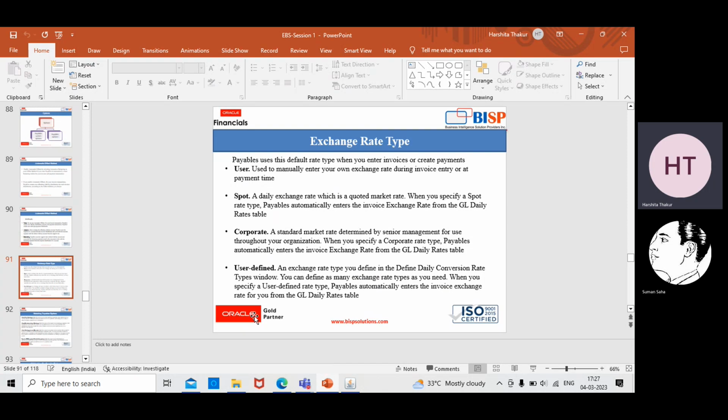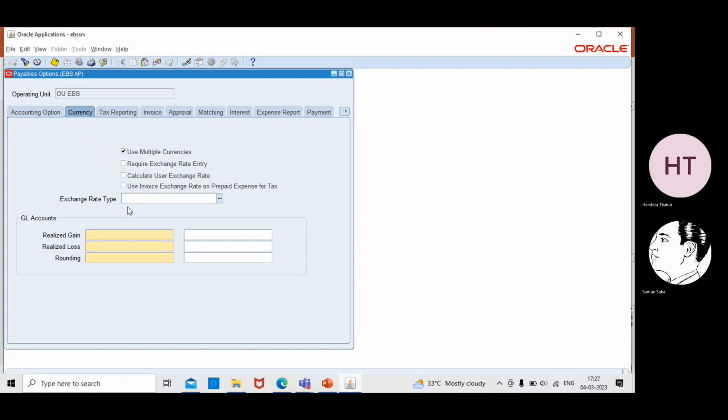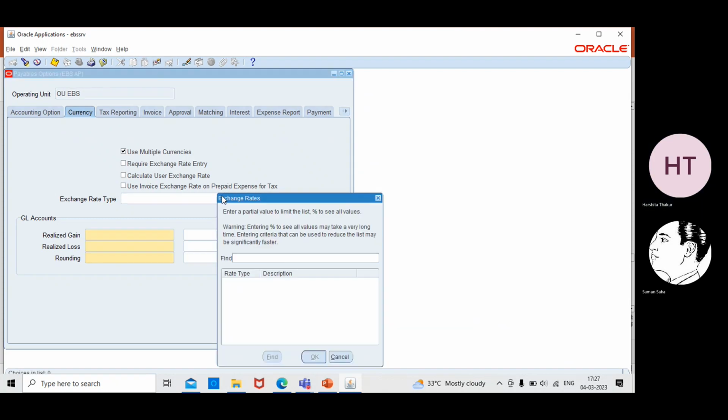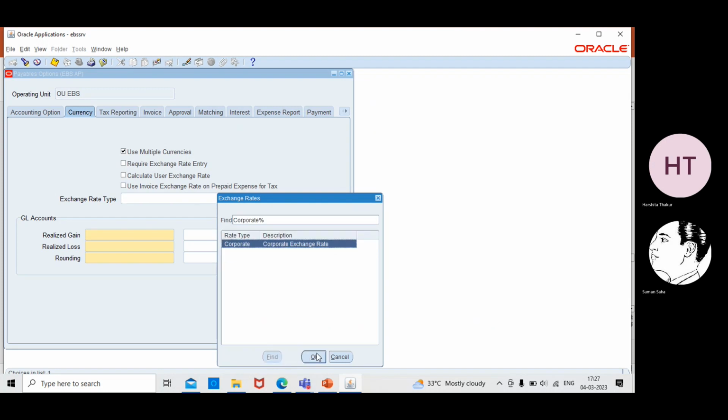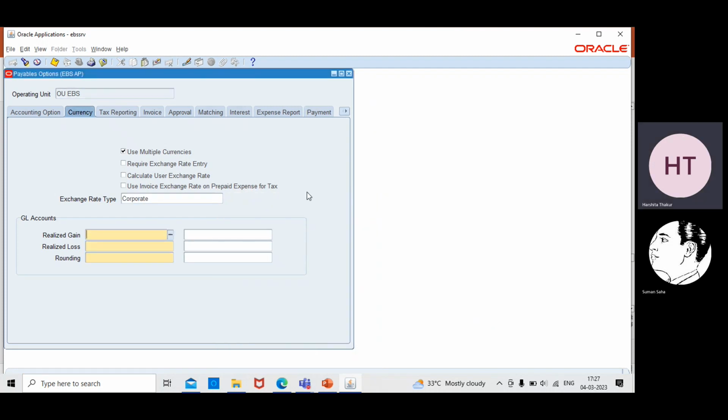I'm going for corporate. So I will take the exchange rate type as corporate and search for it. Now let's give the GL accounts. Here also we need to specify them, and all three are mandatory. So let's specify all three accounts here.